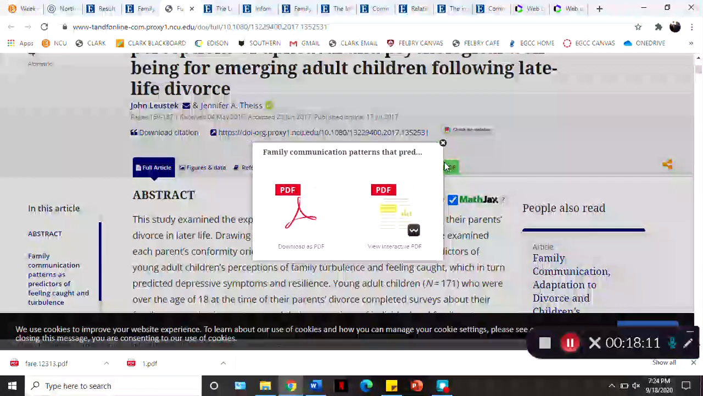Where's the PDF? There it is. Okay, I want to download as a PDF. It's opening up a new website, so now I'm going to download this. This is going to be article number 3.